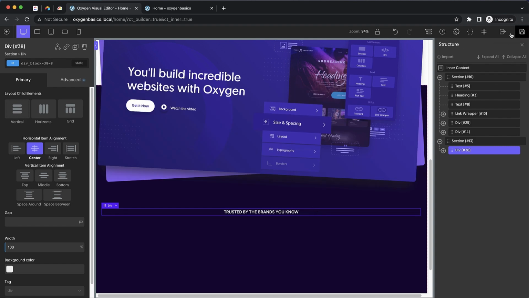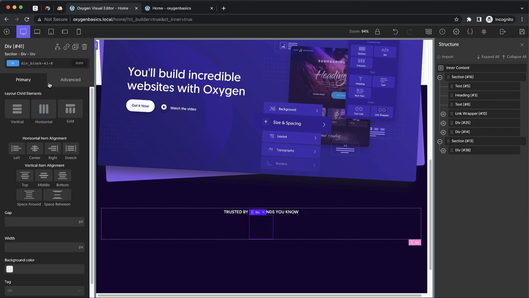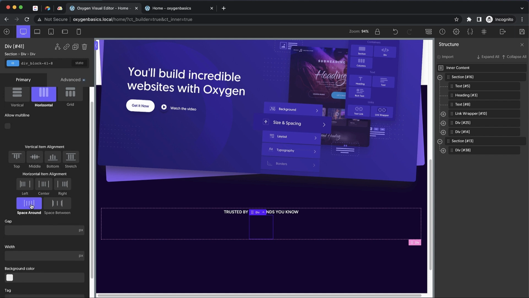Now the next thing we can do is add another div, because anytime you want to change the direction of elements within a container, generally you're going to need another container. So our main div is laying things out vertically, but now we want to lay out our logos horizontally. So we're going to add a div to do that. And this will be set to horizontal. And for this one, I think we'll do space around as well to get those logos laid out how we want.